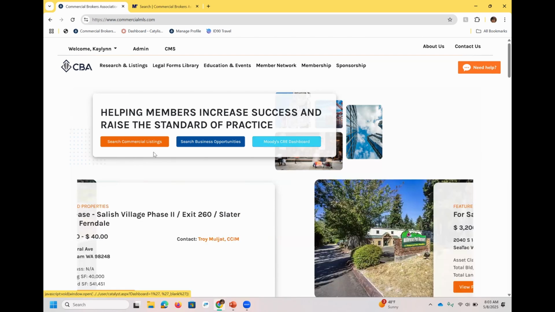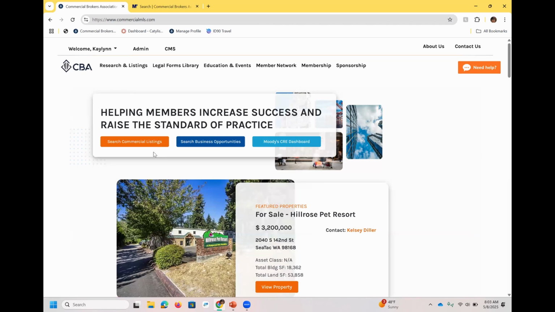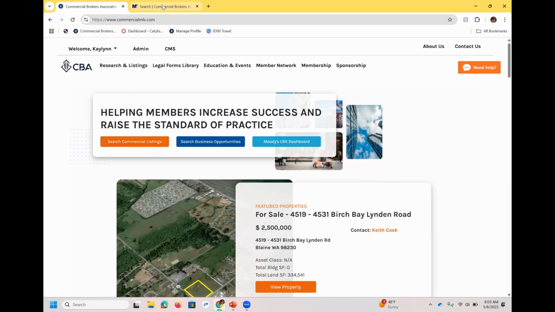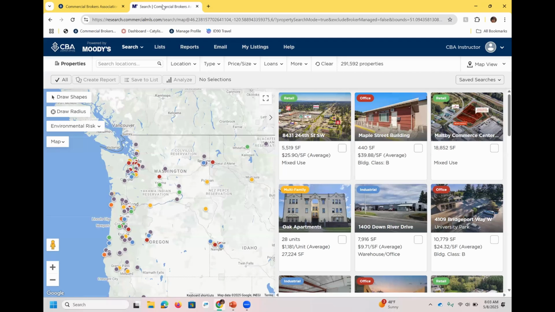And lastly, the one that we would be doing today is if you wanted to jump directly into searching once you've logged in, if you click this orange search commercial listings button, that's going to pull you into the search map here. I'm using my test account, so you can see it's now branded with my SEBA instructor information, and we've got this toolbar at the top. And it's also taken us into the search map.